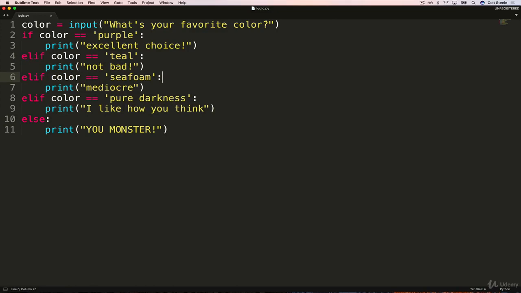So here's an example that asks for, what's your favorite color? And if the user says purple, the clear best color, it's not even up for debate, we print excellent choice. But then we have an else if. So if this was not true, is this true? Color equal to teal. If it is, we print not bad. Oops. But if it's not true, move on.